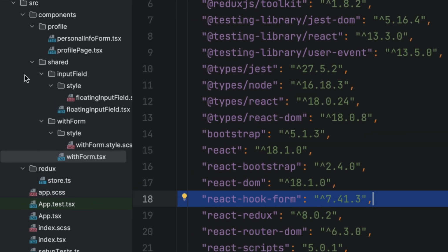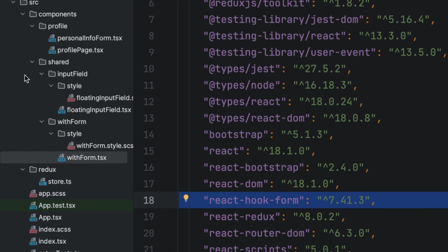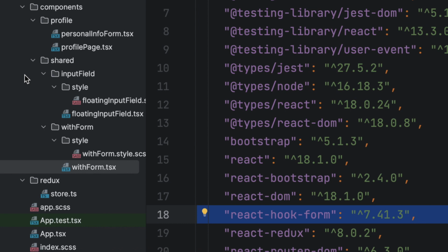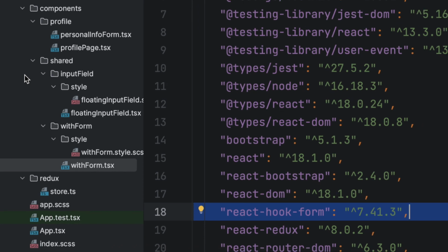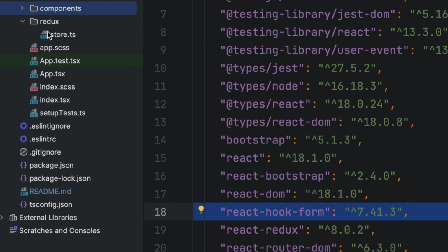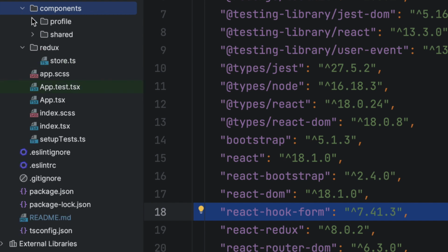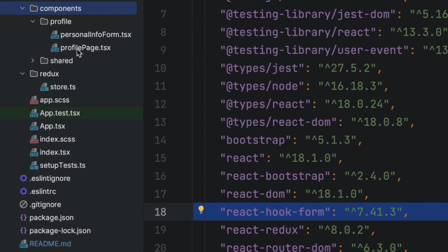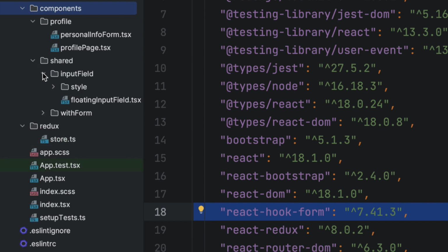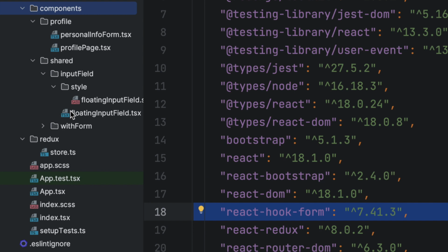So if you have watched the tutorials for React that we had before, which is a prerequisite for this series, you know how to create the React with TypeScript and have something up. So the structure that we have is very simple. It's just the src folder, and we have components and Redux. In Redux, we have the store file, and in components, we have one profile page and one shared component. And in shared component, we defined some input field that we use a lot.